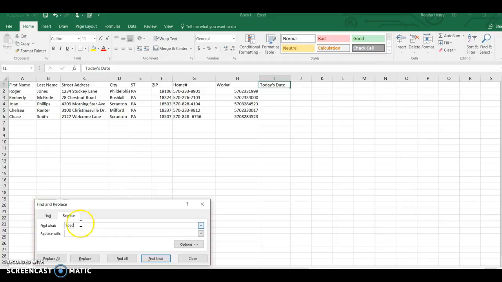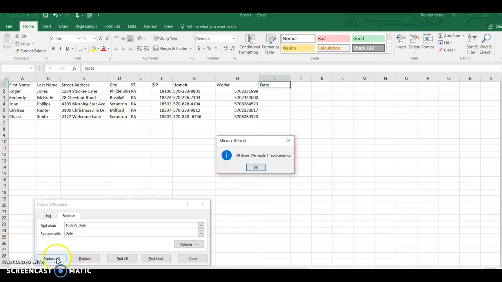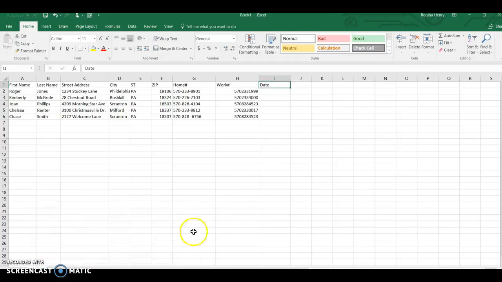If we were working in a large workbook, sometimes it's hard to find information in the workbook. So we're going to type in today's day. We want to find it. And what we want to do is replace it with date. So we're going to say replace all. And you can tell how many replacements were made in your document. And it says that 1 replacement was made. So we'll say OK. We'll close the Find and Replace.